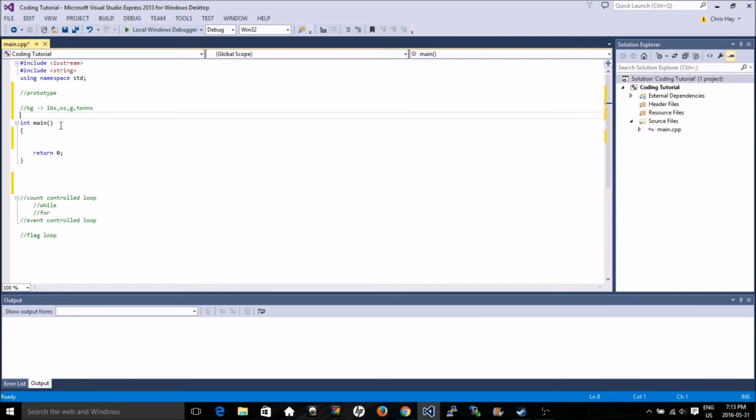First things first, we're going to have to create a return type, kind of like an int. In this case, we want decimals, just in case it's not exactly a whole number. So we're going to return a float. And we're going to call this convert.